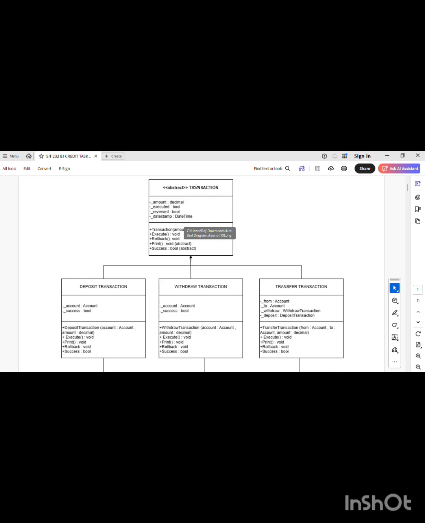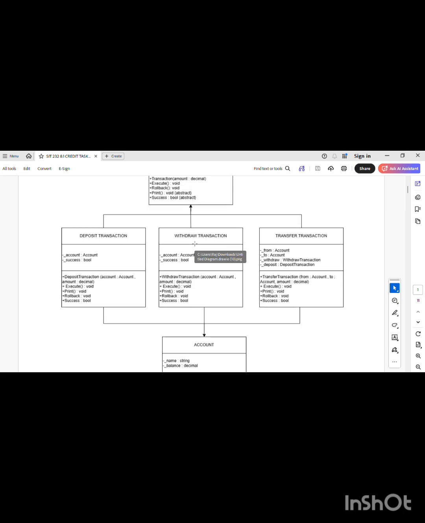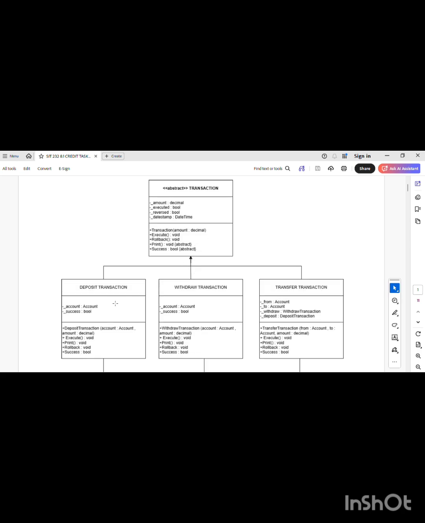Here we can see that first we have the Transaction class, which is an abstract class. Abstract is written, and it contains common attributes like amount, executed, reversed, and date stamp. It has methods like Transaction, which is a constructor, and Execute, Rollback, Print, and abstract property Success. Next there are three child classes for this parent class: Deposit Transaction, Withdraw Transaction, and Transfer Transaction. This arrow shows that these are the child classes, and this is the parent class.